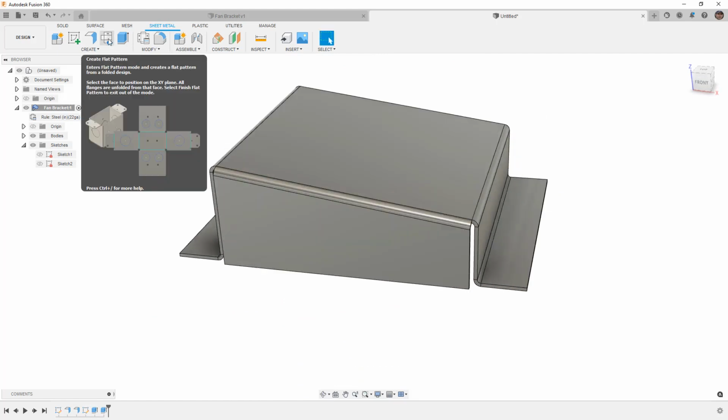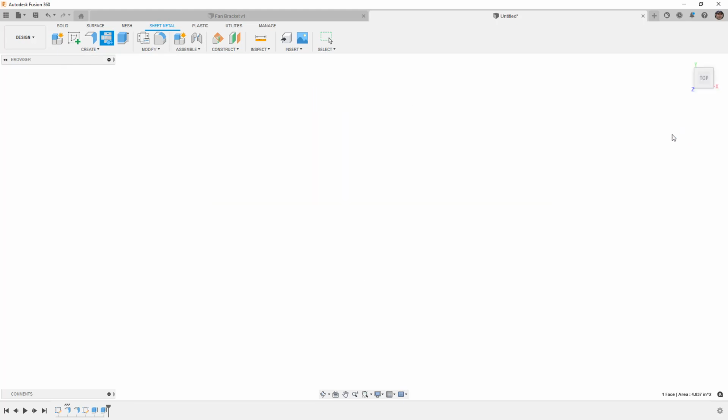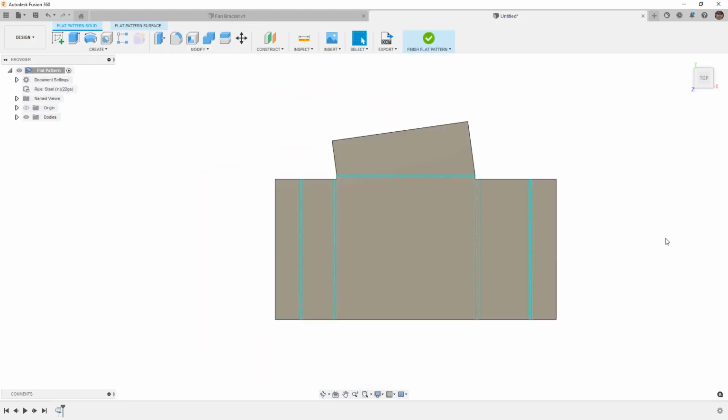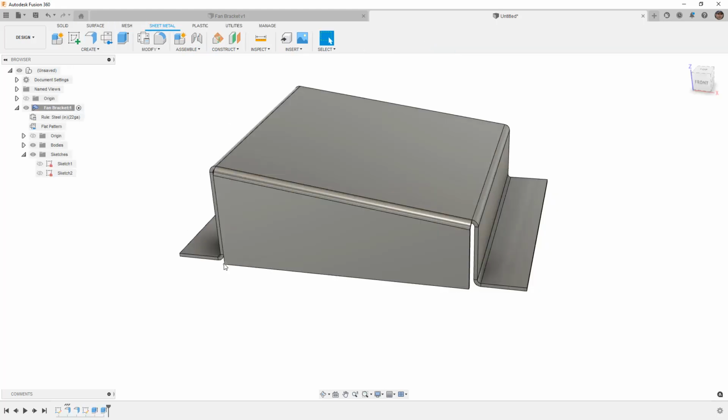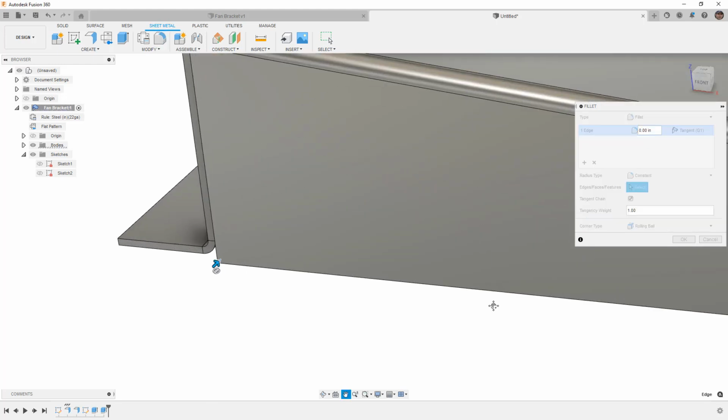We want to use the create flat pattern option, selecting the large face as our stationary face, and just make sure that everything can be flattened. Let's go ahead and finish the flat pattern. I'm going to add some small fillets on the corners, so we'll select fillet. We're going to be using these two small corners here.